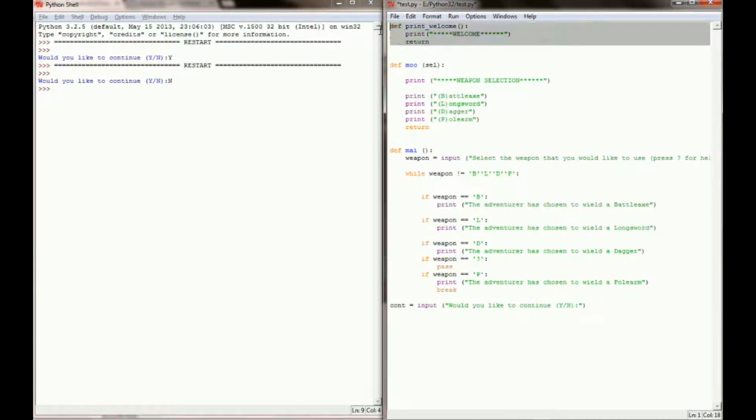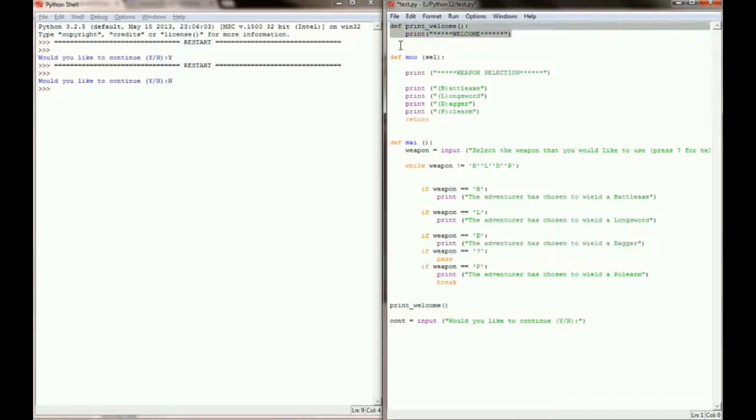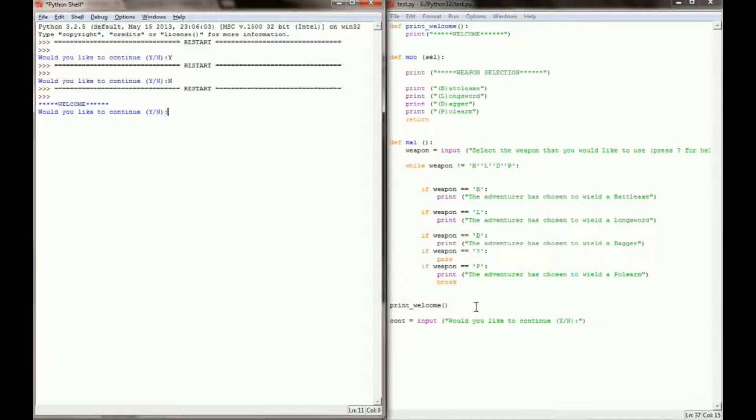Because this print welcome function is only there to print a welcome message, it doesn't need a return value at all. It's simply there to display information to the screen, so I'm going to get rid of this return statement. Now, at the bottom of my program, I'm going to run print welcome, which should call this function right here that will print the appropriate welcome message. Let's hit F5 and see if we've made some progress. Fantastic. We're printing the welcome message appropriately now, and you can see continuing still doesn't work, but we're on our way there. So we now have a function that prints the welcome screen.